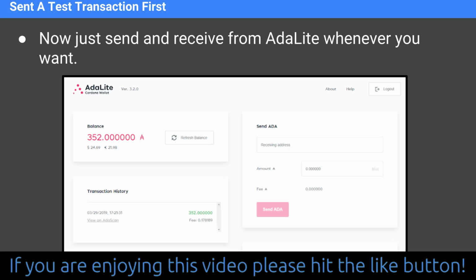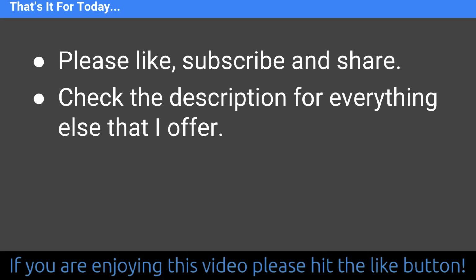So now all we do is use Ada Lite whenever we want to receive to one of the addresses in the My Addresses section, or use the Send Ada box on the right there if you want to send it out from your Ledger Nano S to somewhere else or someone else, like an exchange or a person or a smart contract or whatever. So that's it, simple as. And that really is the entire process. It's super simple.